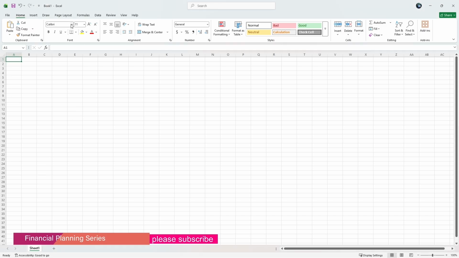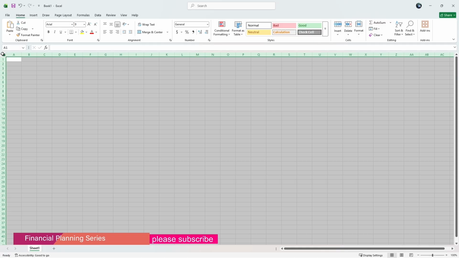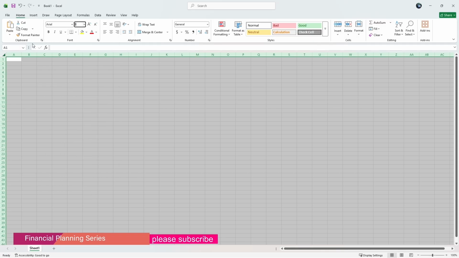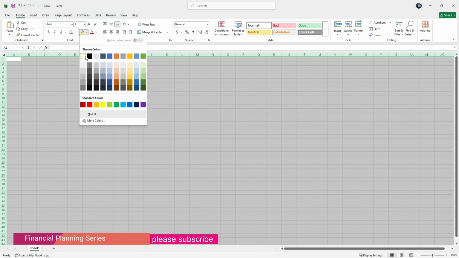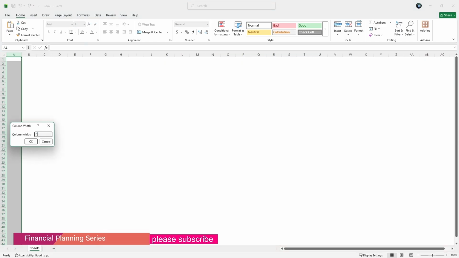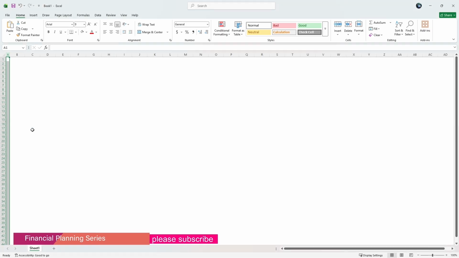We are going to change our font to Arial. It will depend on you, but I normally do a font of 9. So we are going to first select this, change this to Arial and make it 9 and give it a white background that looks professional, and change this column width to 1.2. And this is the first block of making our planning look professional.